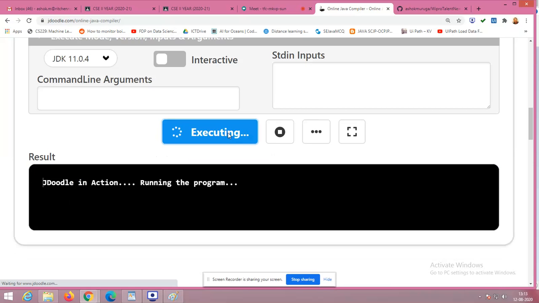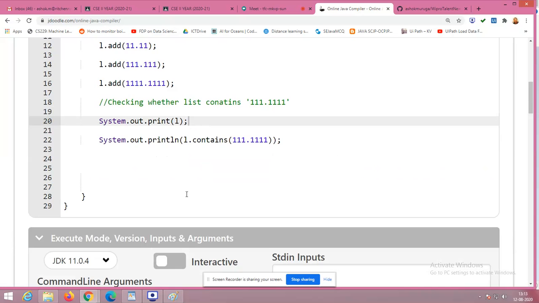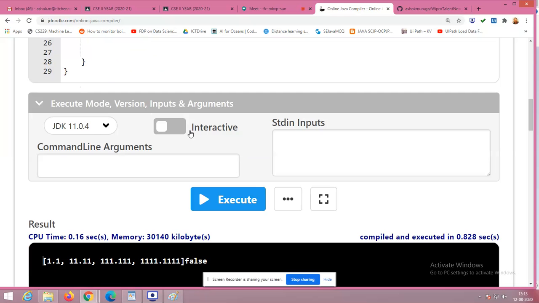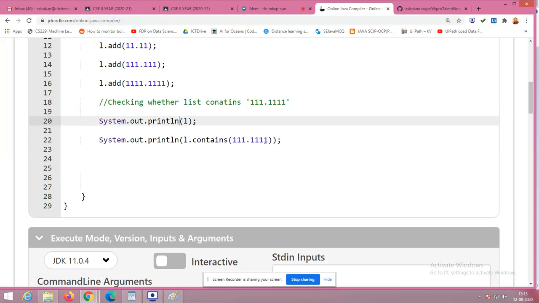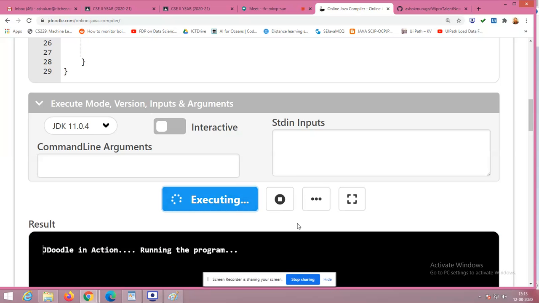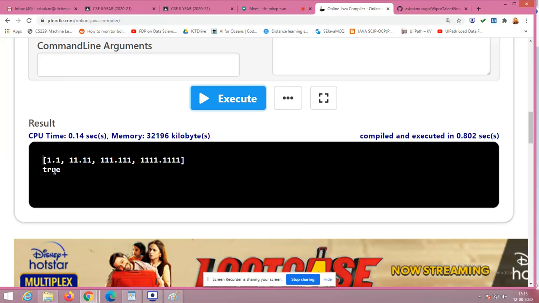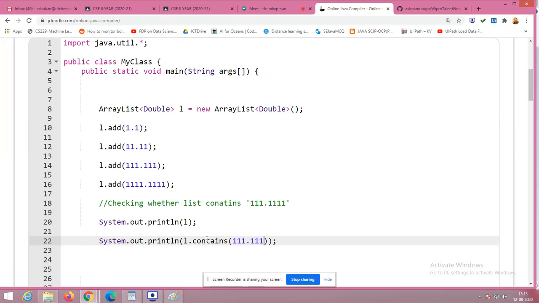Execute. See that list got printed. It is returning false. So we can give ln here. List got executed. List is printed. It is returning false because the given element is not available here. Let us check by giving an element, 111.111, which is available here. Execute. Yes, it returned true, right? So the method contains will help us to check whether the given element is available or not.